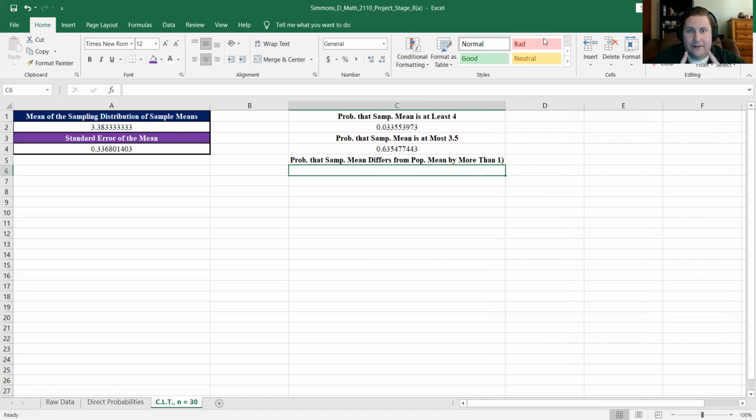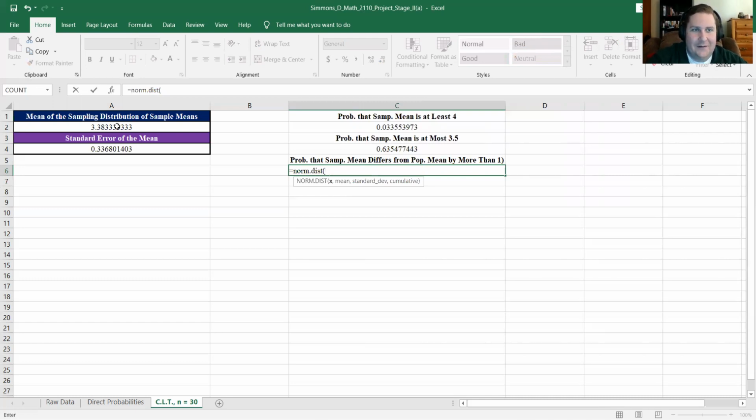Okay, so if the sample mean differs from the population mean by more than 1, then we're in the case where we have 2 bounds: population mean minus 1 and population mean plus 1, and we want the area in the tails. Since the norm.dist function only computes areas to the left, we have to split this up into 2 bits here. So for the lower bound, we want the area to the left. So that will be norm.dist of the population mean minus 1. That's the lower of the 2 bits here.